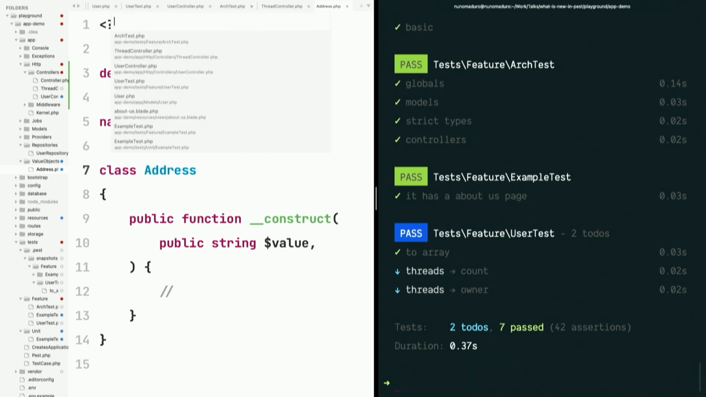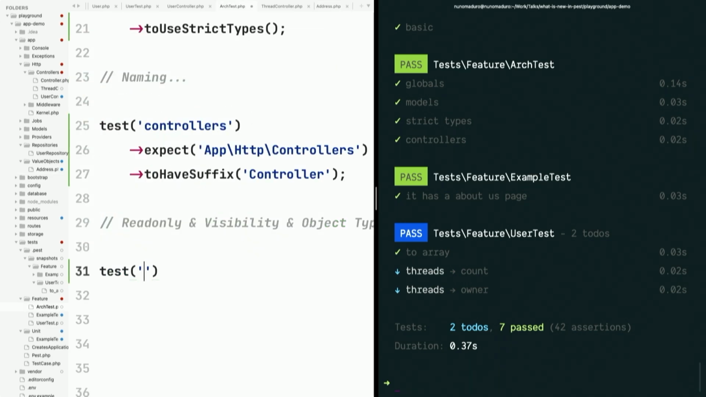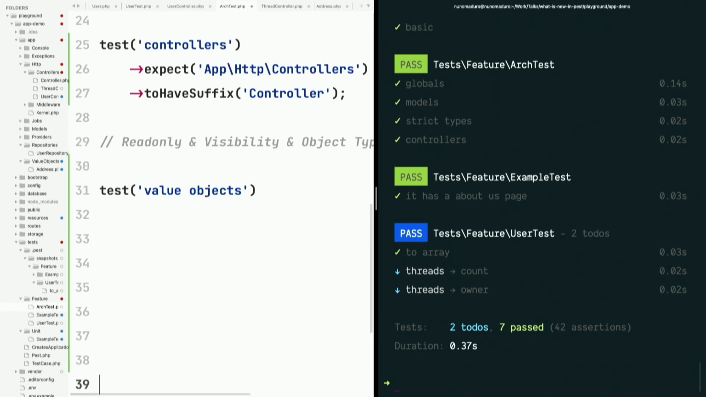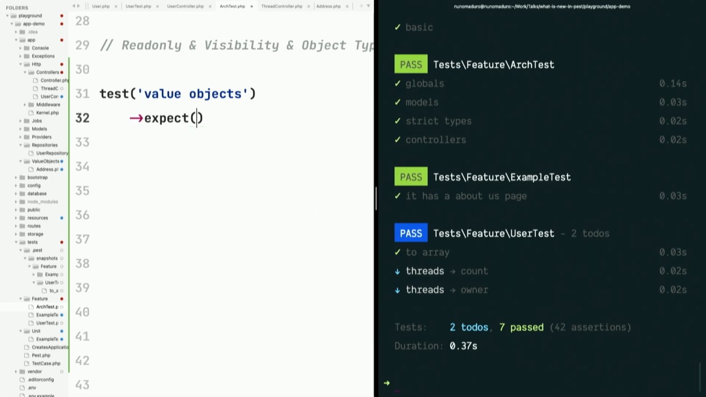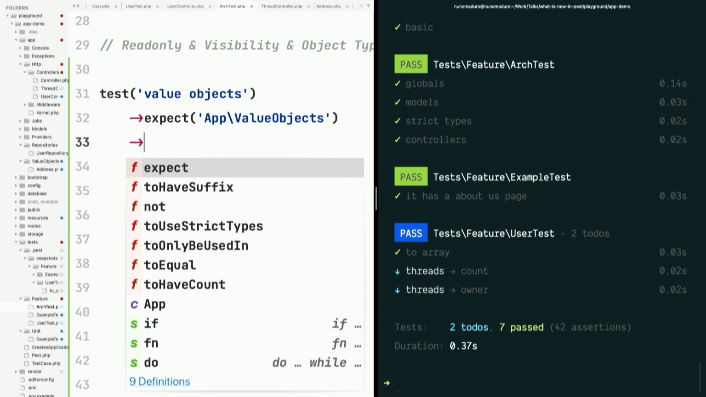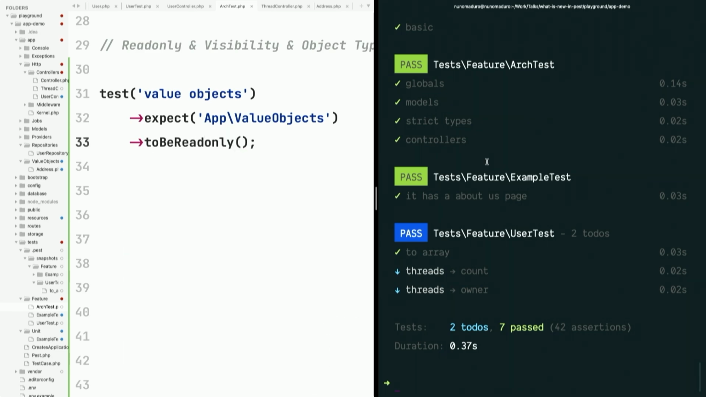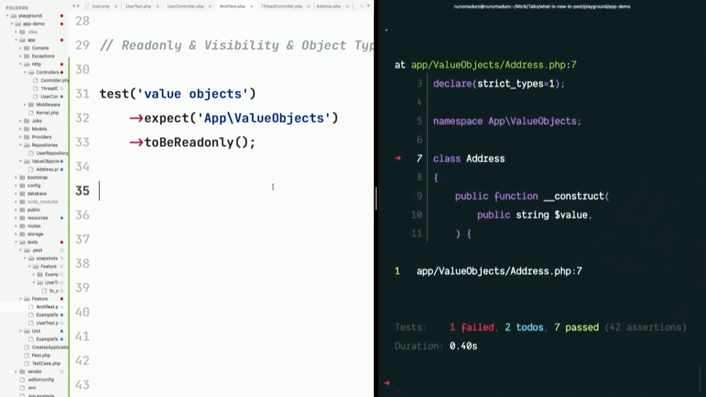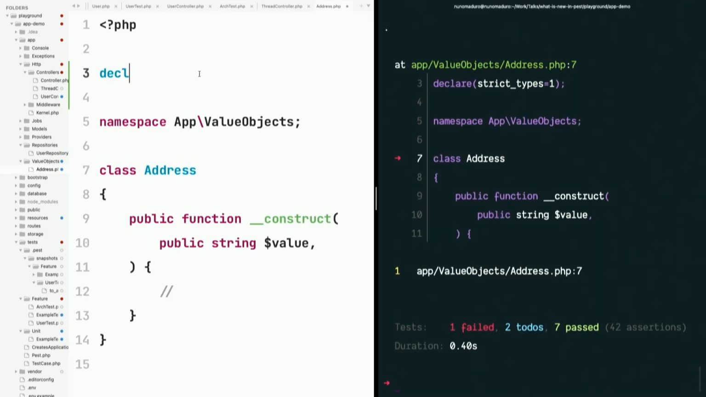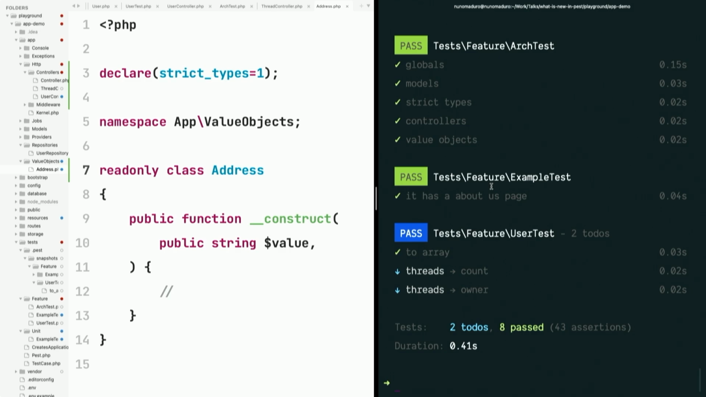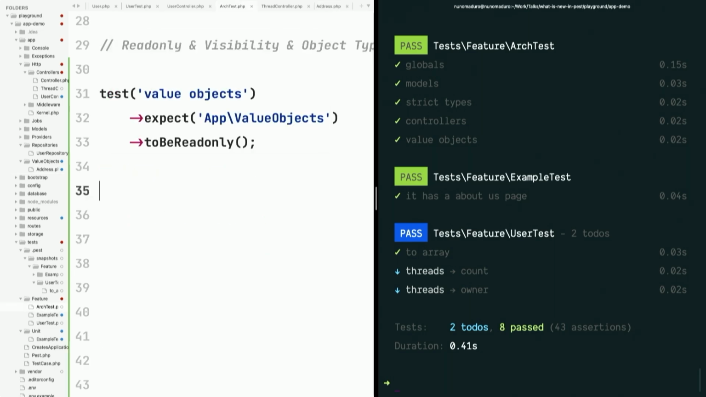What we can do is go back to architectural testing and type something like test value objects, for example. Test value objects, expect everything under the app value objects namespace to be read-only. Just like that, 3 lines, Pest will start to complain, class address is not read-only, we just add it. Oops, declare strict types. We just add it like this, readonly, and now hopefully Pest will pass as expected, which it does. 3 lines again, and your classes are read-only forever.